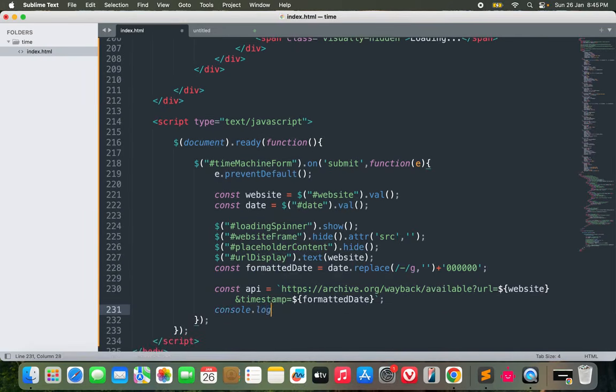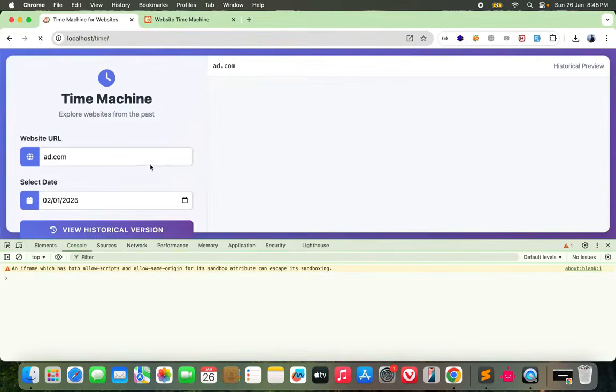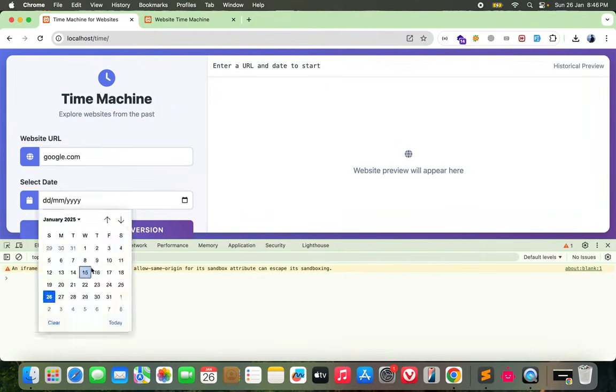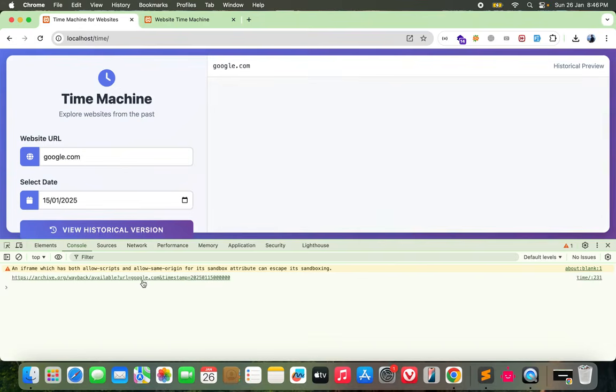We can see if the API is working. Let's see if the API URL is right. So let's go for abc.com. Let's not go for abc. Let's go for google.com and some date. Let's see. Yeah, we have this URL ready. Let's see if it works.